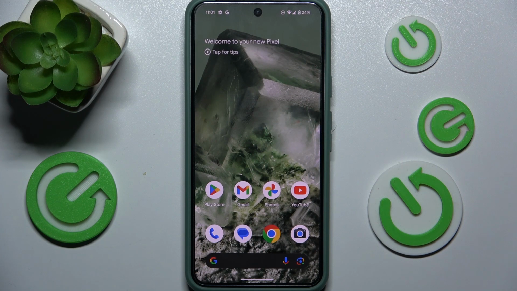Hello, in this video I'm gonna show you how to change keyboard language in Android 15 beta.